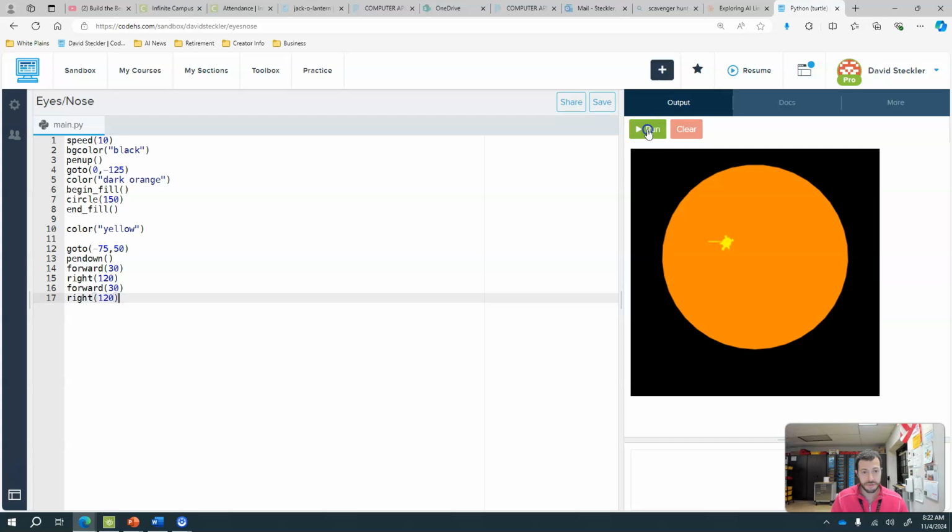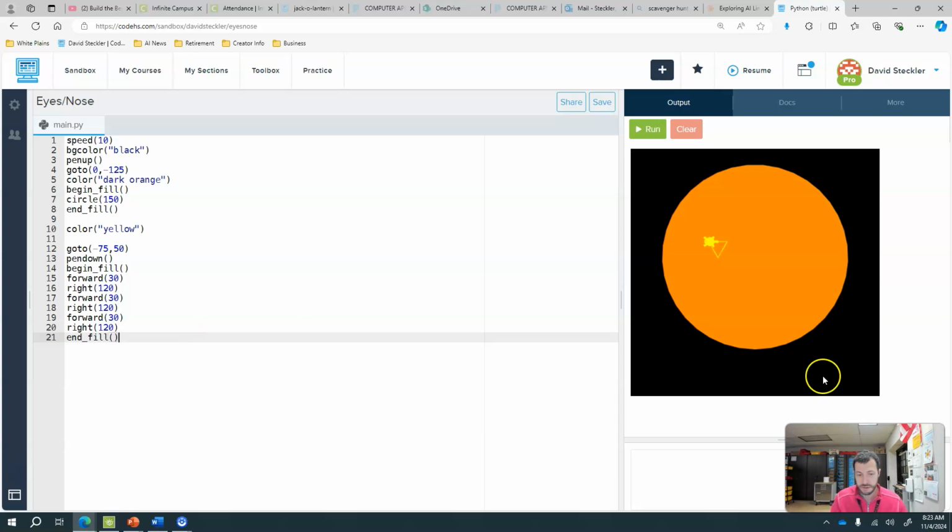And we have to do a total of 3 times. So we have 1, 2, and 3. Those 6 commands will draw us our triangle. If we want to fill it in, we can say begin fill before the triangle and end fill after the triangle. And we have our first eye.